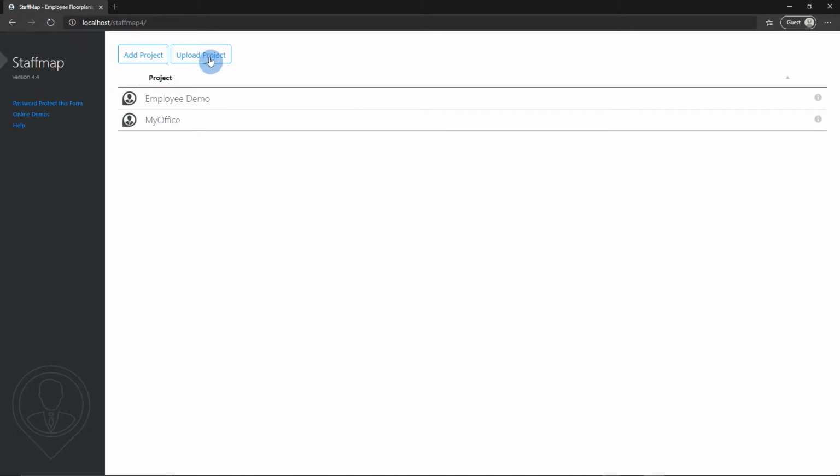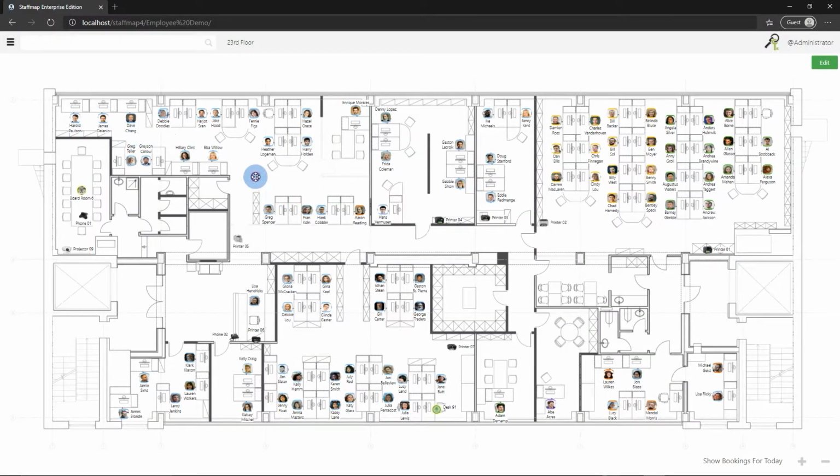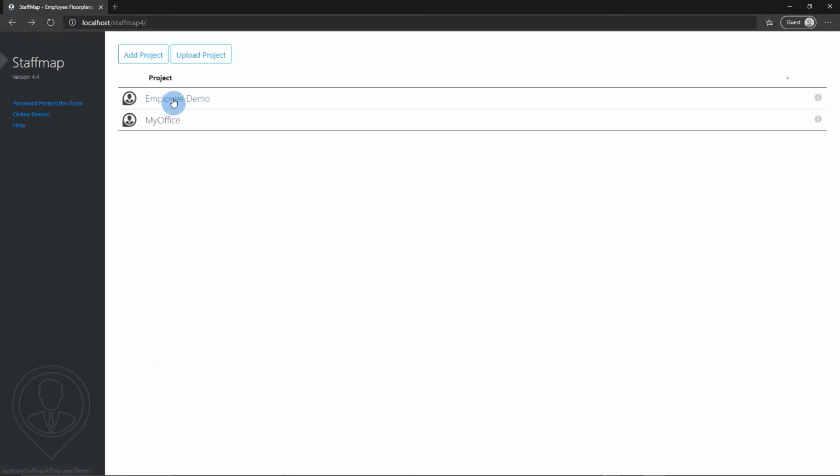The Upload Project button allows you to bring backups that you've made back into this system. And we'll go over backups as well in a moment. Below that is the main project list. We'll see the employee demo project that I already had, as well as the My Office project that I created. You can just click into these to jump into them, and then back to go back to the project screen.